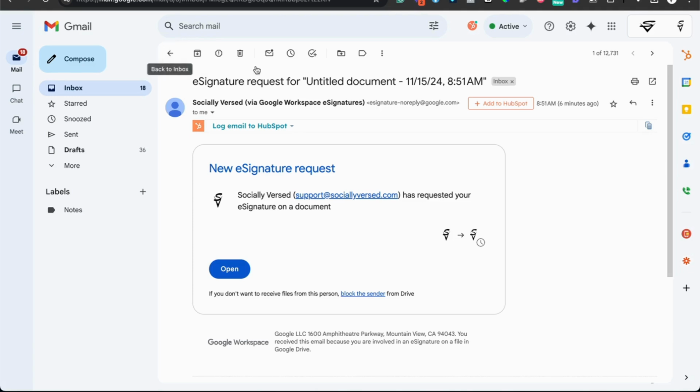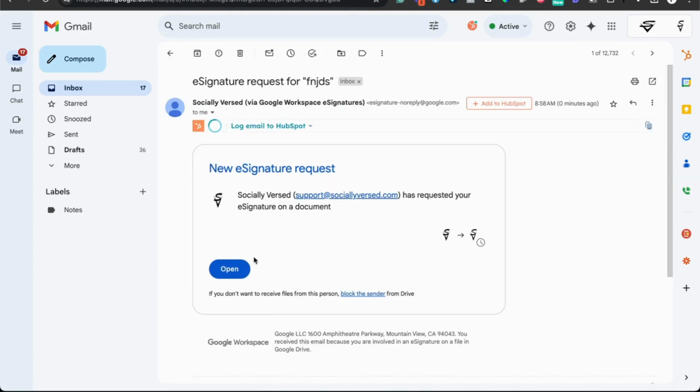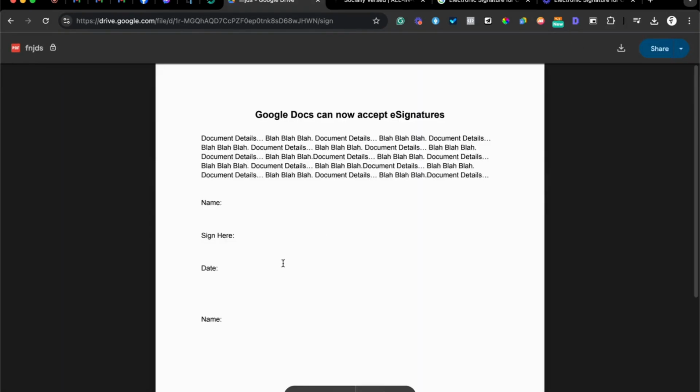the person who you sent it to will actually receive an email for signing that actual agreement. So as you can see, it'll show up like this. You can go open, and the user, whoever you sent it to, can essentially come in here and sign. They have the option to sign, reject, or view the details. In my example, I'm going to go ahead and go sign, and it's going to open it up.